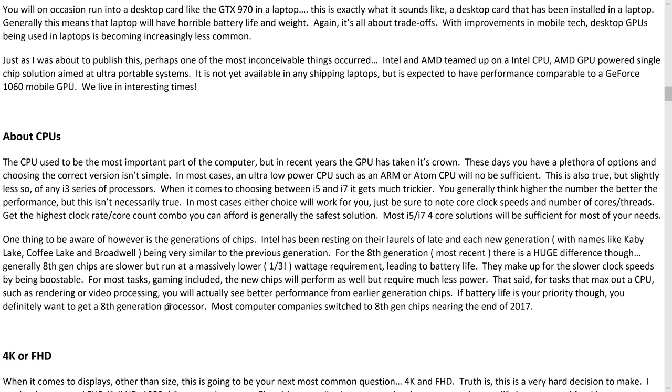Otherwise, all you're really looking at is clock rate, which is basically the way that we used to measure speed, and the number of cores and threads. Now, in this day and age, especially for future proofing, you're going to probably want at least 4 cores, and most offer that. So go the 4 core route if you can, and you'll probably be happy from that point on.